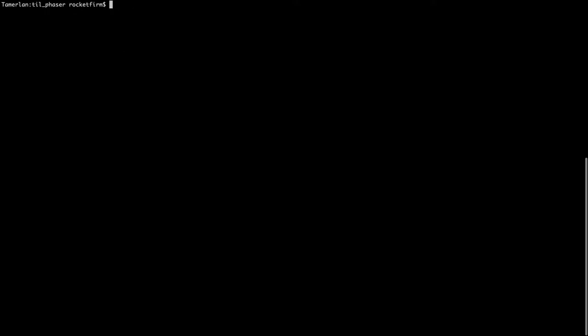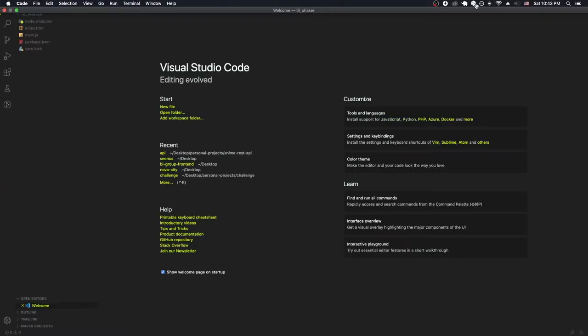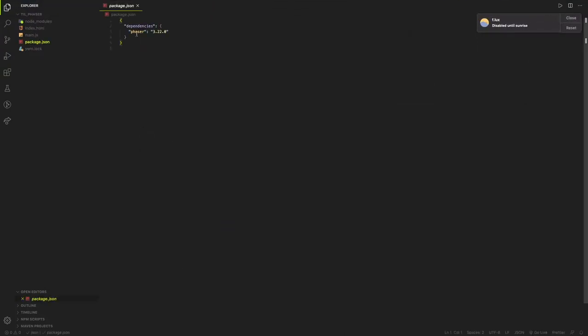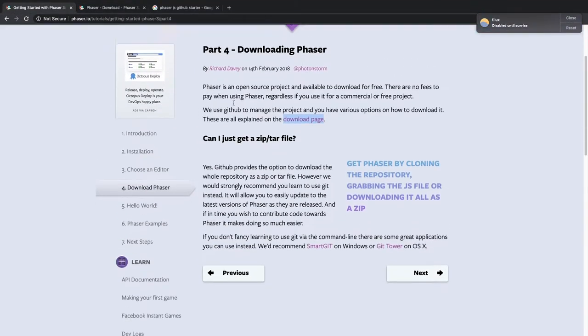Okay, this is good. Now, let's see, touch index.html. It's also gonna be touch main.js. Yep. Code that, open VS Code. So in my package.json, I only have phaser. Okay, that's good. Okay, let's create a simple hello world.